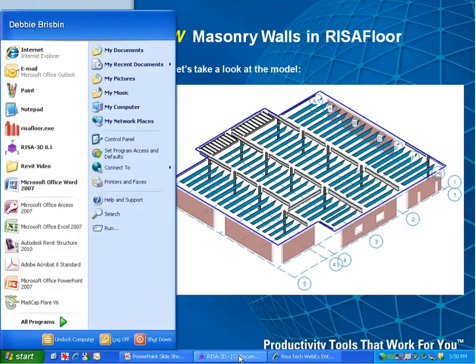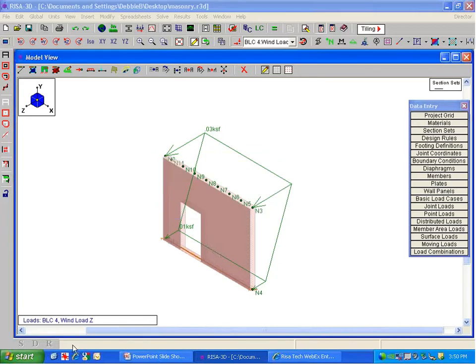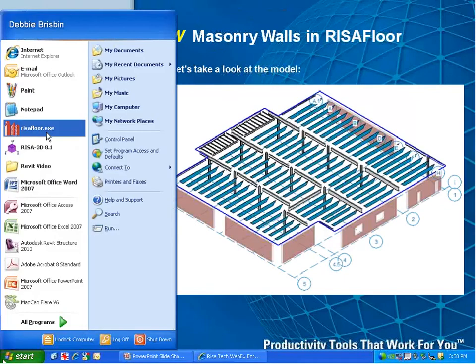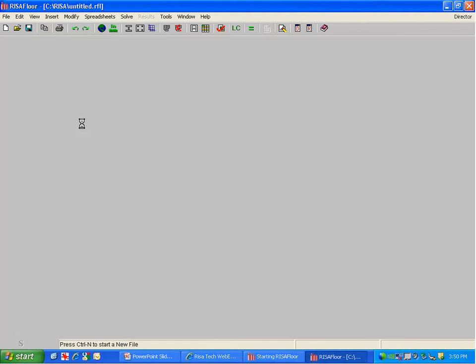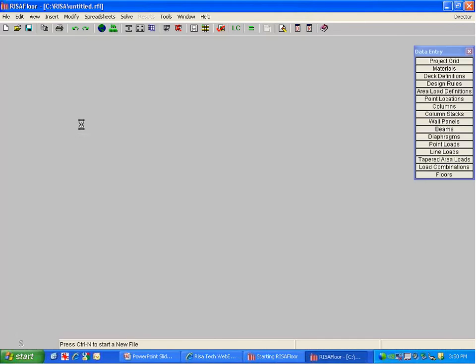So I'm going to jump back out here. I'm going to close down my RISA-3D, and I'm going to open up RISAFloor for a second here. So if we open up RISAFloor, if you're not familiar with it, it's going to look very similar to RISA-3D.